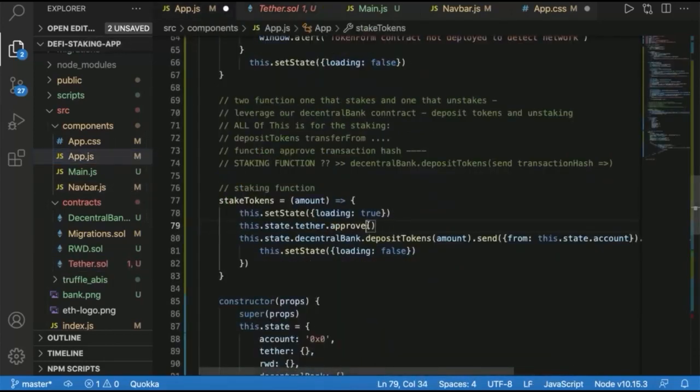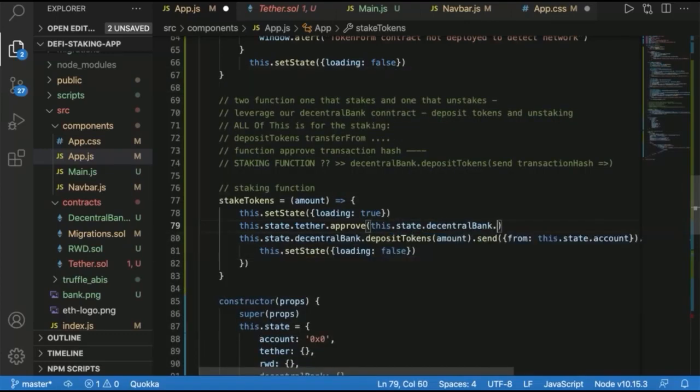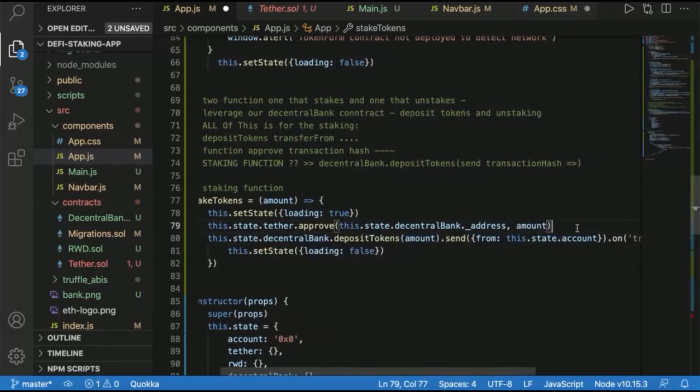All right, so what's going to be the address? Well, we want the address to be the decentral bank address, right? We need to approve the decentral bank address. So to do that, we want to do this.state.decentralBank._address. And as for the amount, well, we want to approve the actual amount. So we can write amount for this, right? And after this, it's pretty much the same thing.